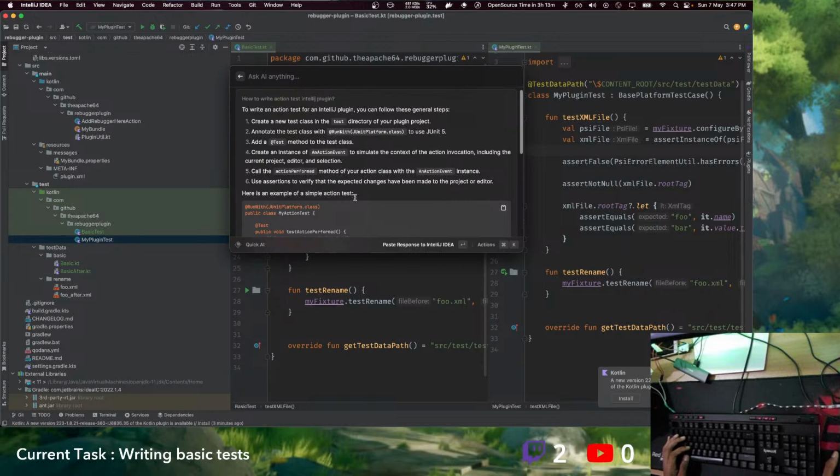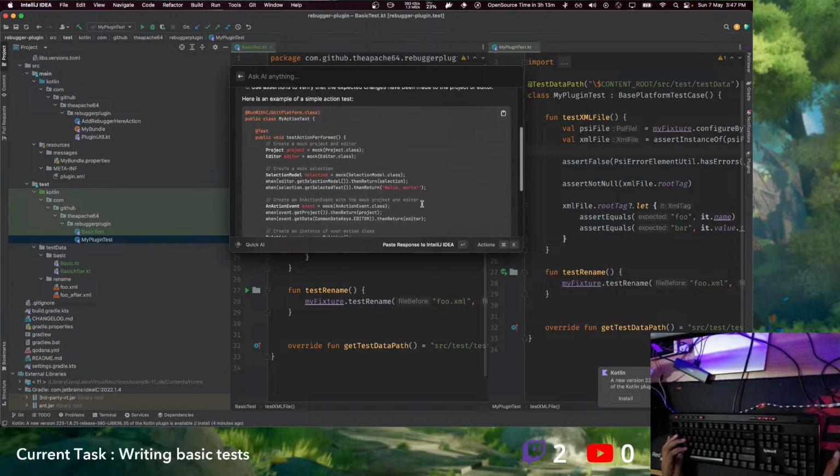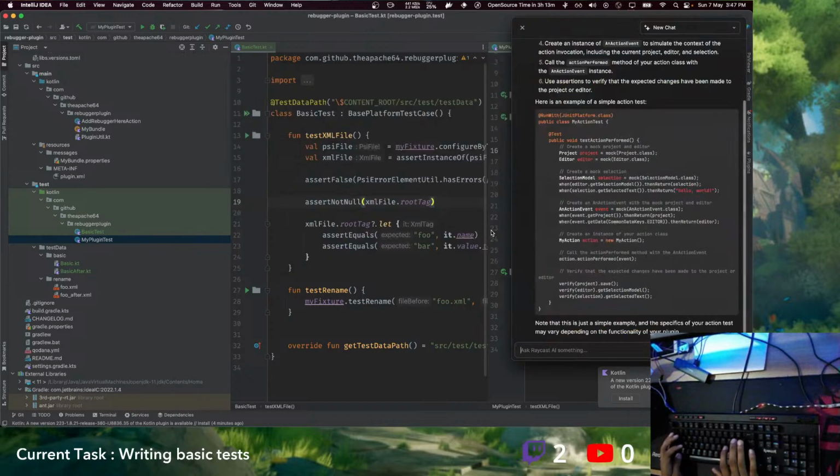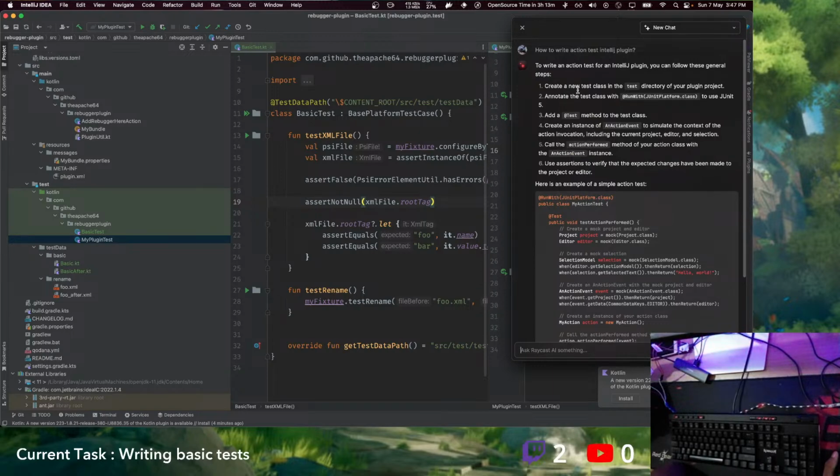Whoa, hold on a second. We will paste response to IntelliJ idea. No. How do I open this in a new chat window? Yes, Command J. Cool. Now, to write an action test you can follow these general steps. Create a new test class in the test directory. Done. Annotate the test class run JUnit platform. I think that's a different thing. We are looking at different test, I guess. Test method test class, create an action event, simulate the context action.